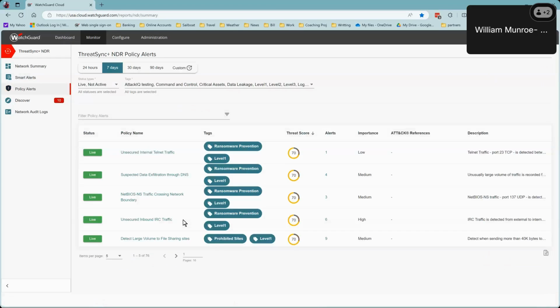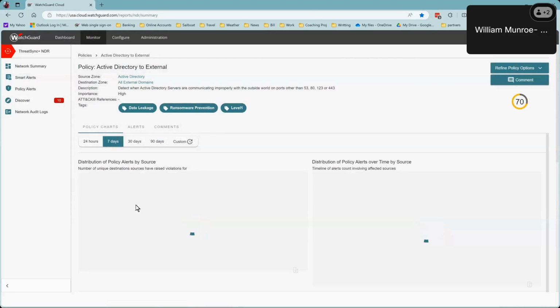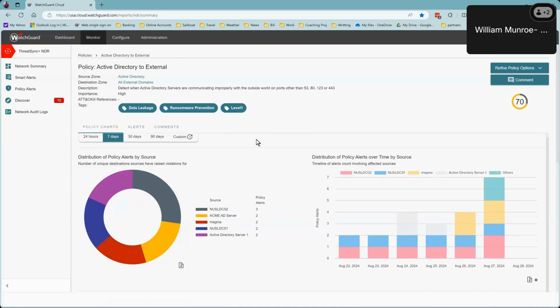But policies are also great for other things. Let's see if they still have this one in here. They keep changing my policy controls. You can see RDP from external to internal. That's another common attack vector. Here's another very common attack vector: if your Active Directory is talking to external sources, you're being attacked. That should never be happening. You can go in and identify that directory, identify what's happening at that directory, and understand how to block it and stop that from happening.